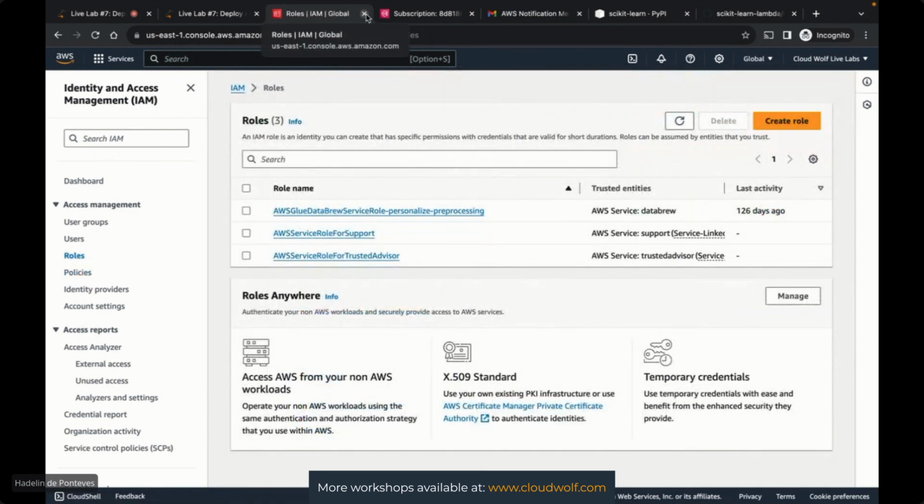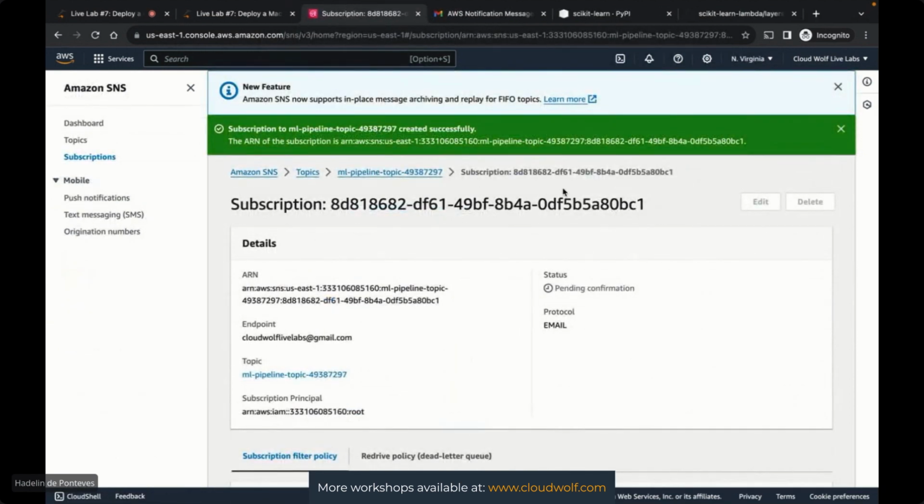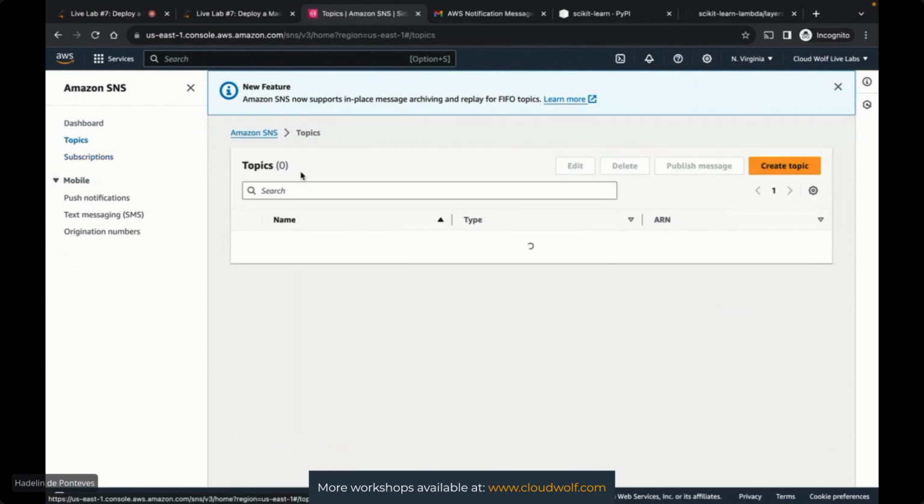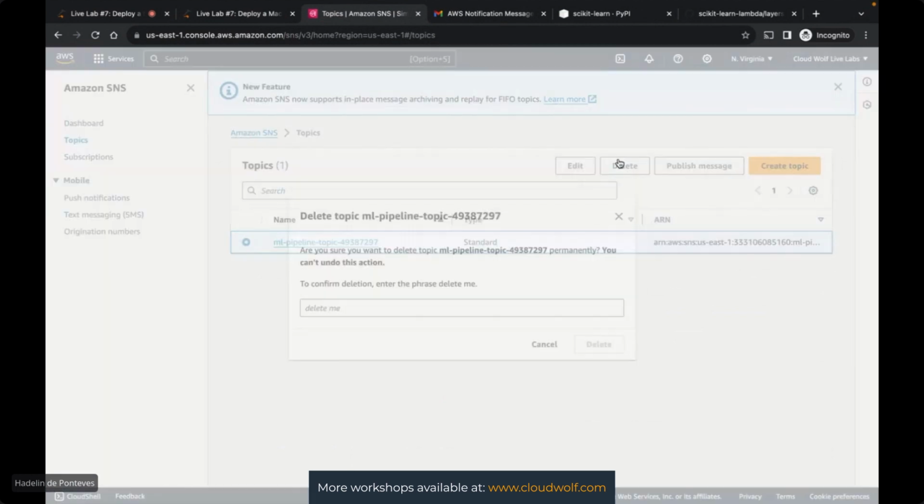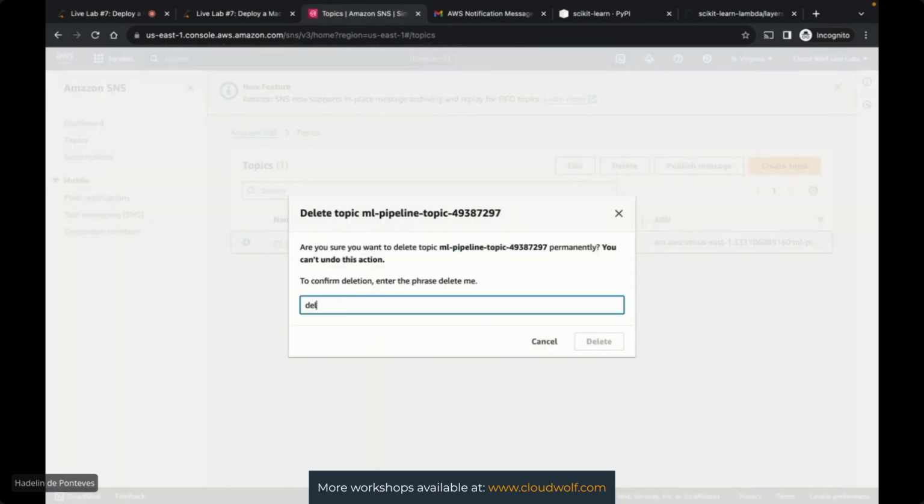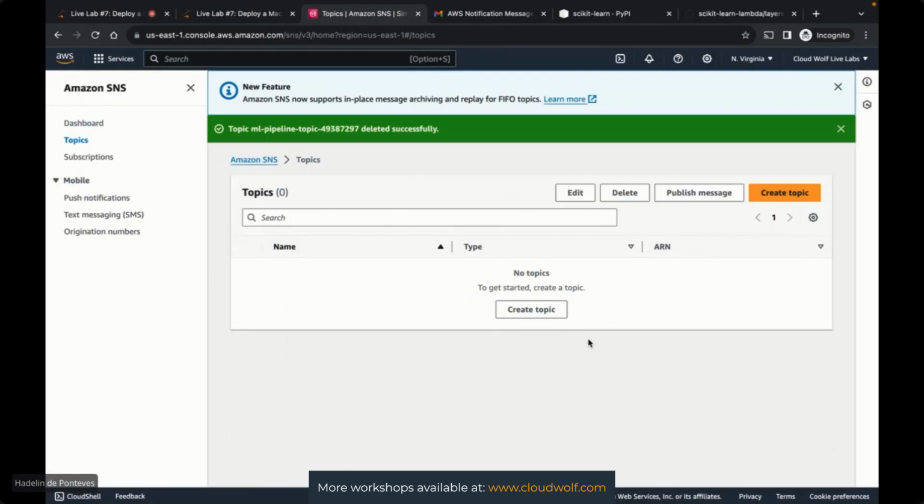We can close IAM. And finally, let's delete our topic, not only our subscription, but also our topic, but I think we can directly delete the topic and automatically the subscription will be deleted, but I'm not even sure. Let's test. ML pipeline topic, let's click delete. Delete me, delete. And I think the subscription might still be there. Let's check. Okay, so we don't have any more topic.